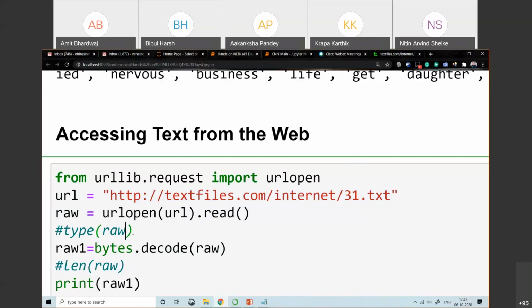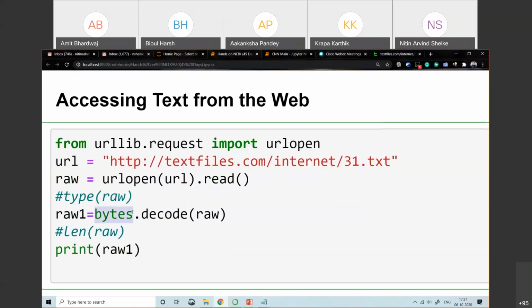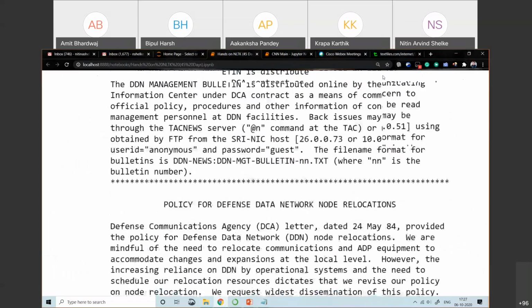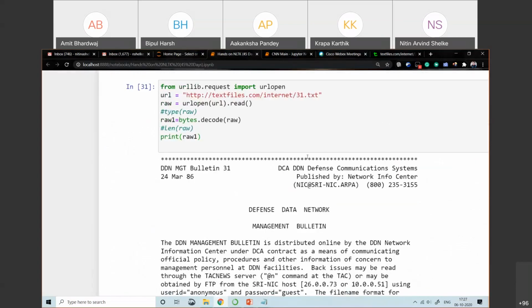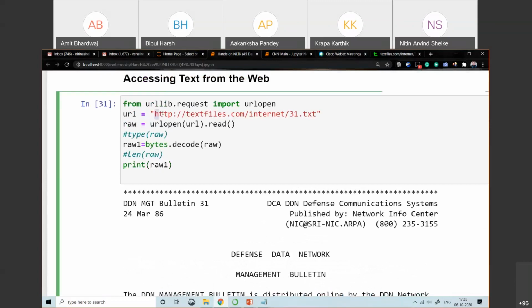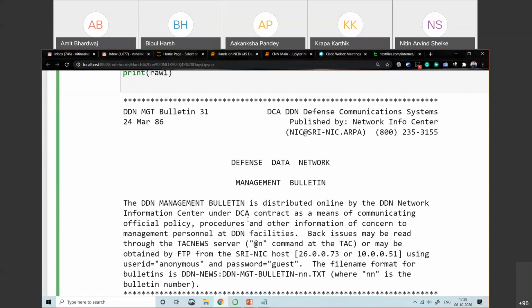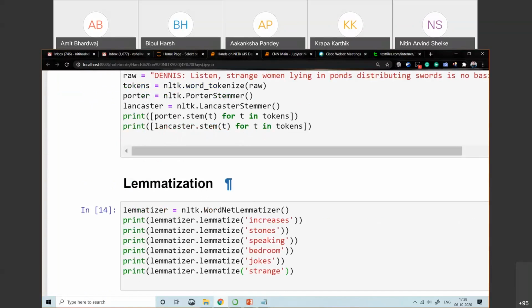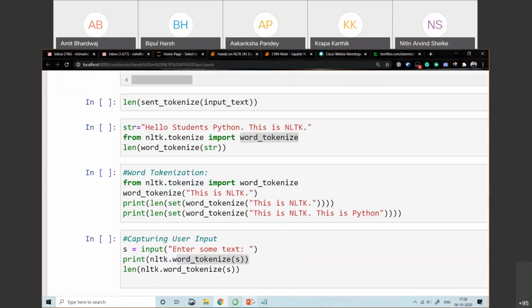Whatever raw data we get, we need to decode it, so this line is needed, bytes.decode on the raw data, and after that we print it. This is the web file, 31.txt, which is present at this URL. I read it, and after that you can apply the pre-processing steps on this file. This is the case study related to NLTK, and we have now completed NLTK.